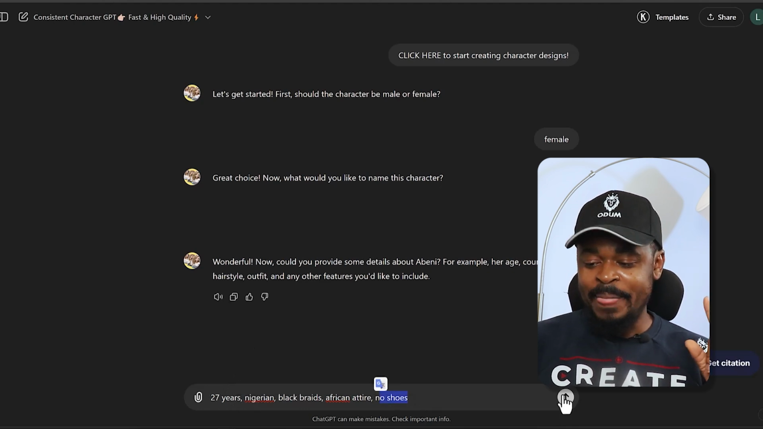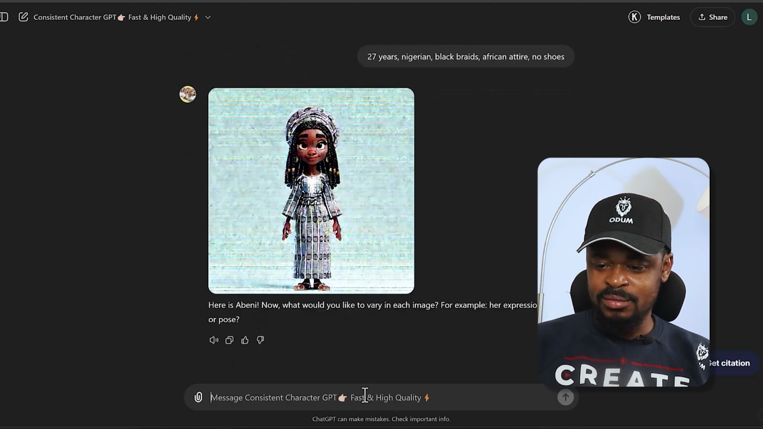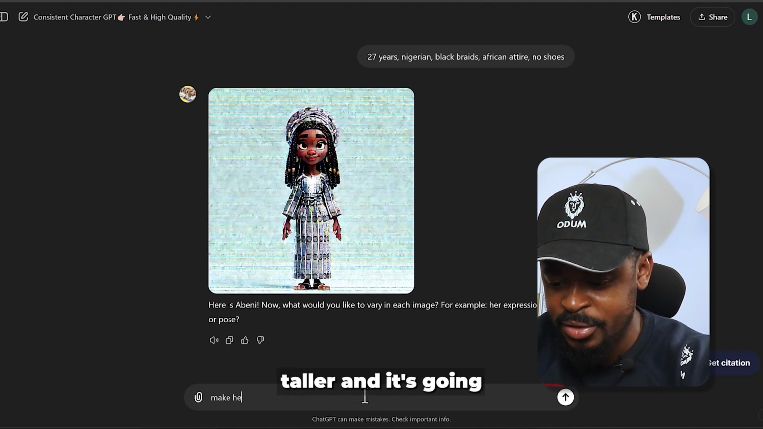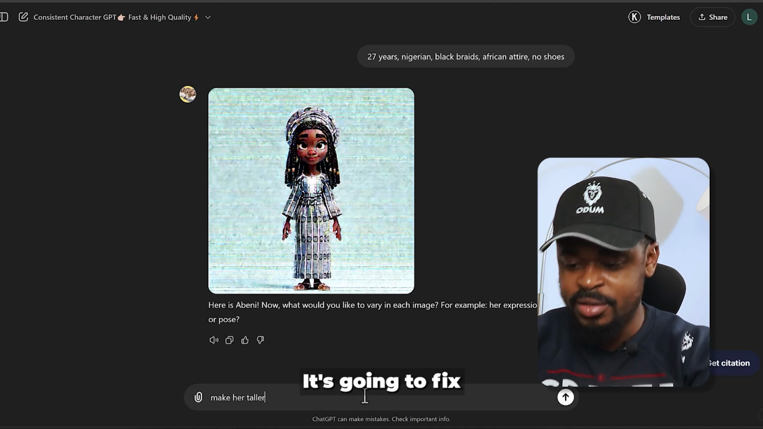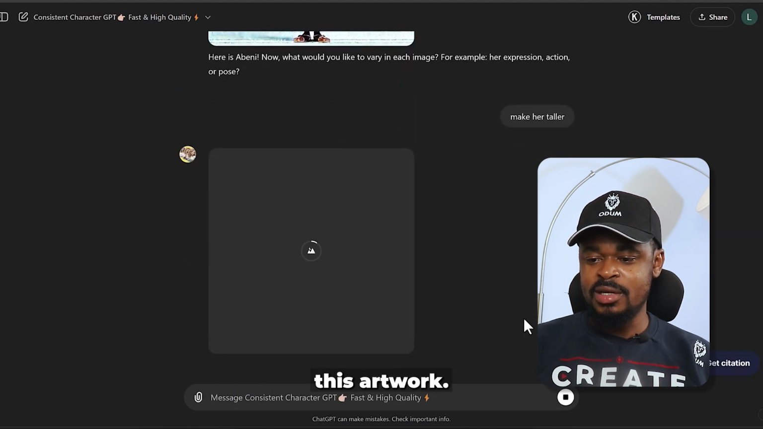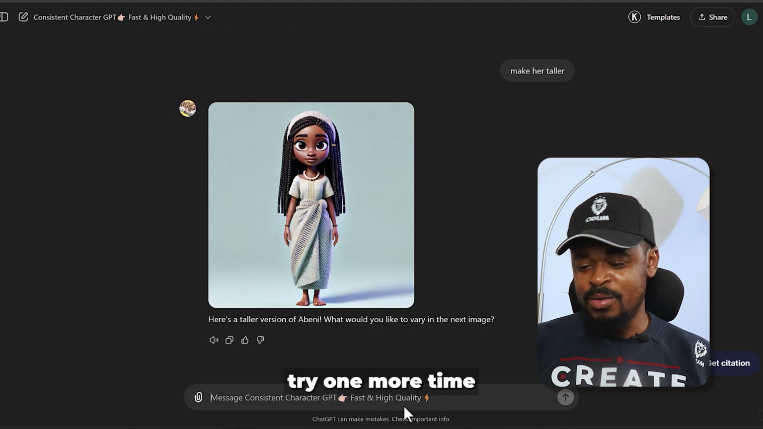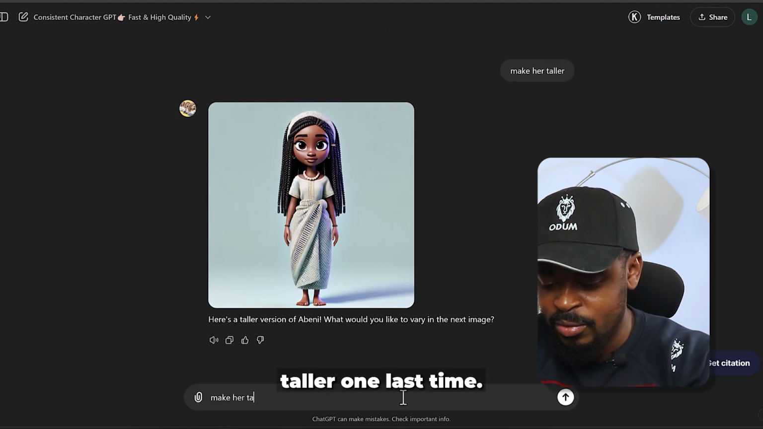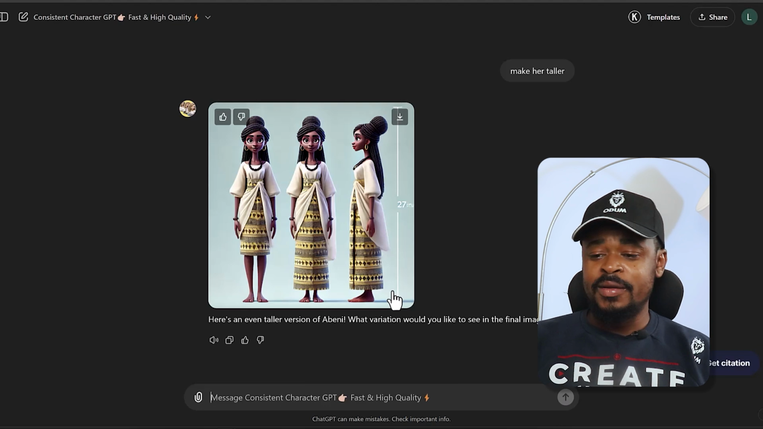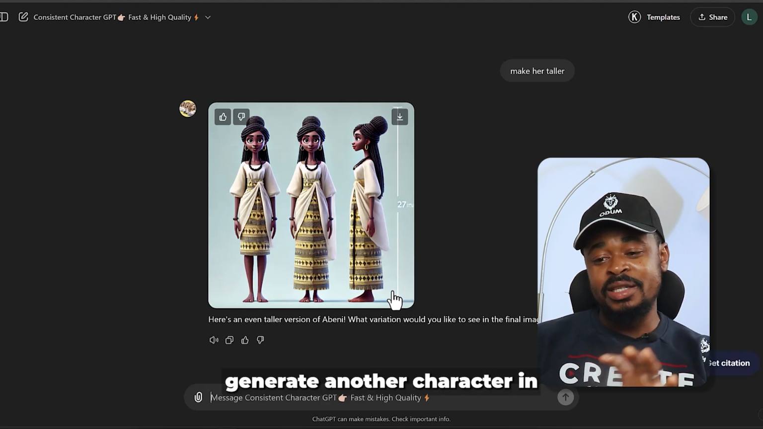Very important. And then we'll send this, and it's already generating the image. Don't worry, we'll just tell it make her taller, and it's going to fix this artwork. Yes, I like this. So we're going to try one more time and say make her taller one last time. Fine, this is lovely.